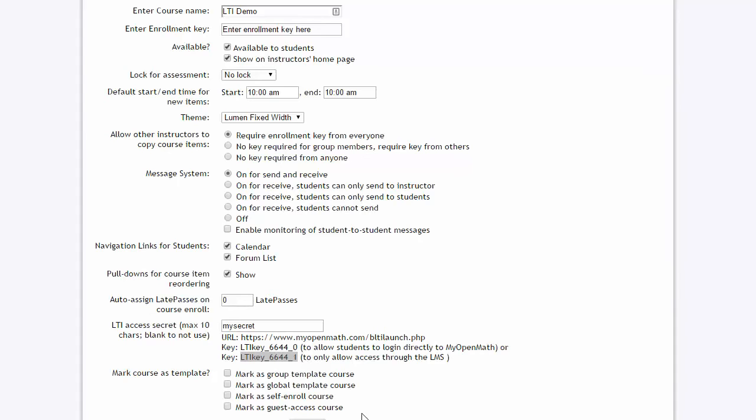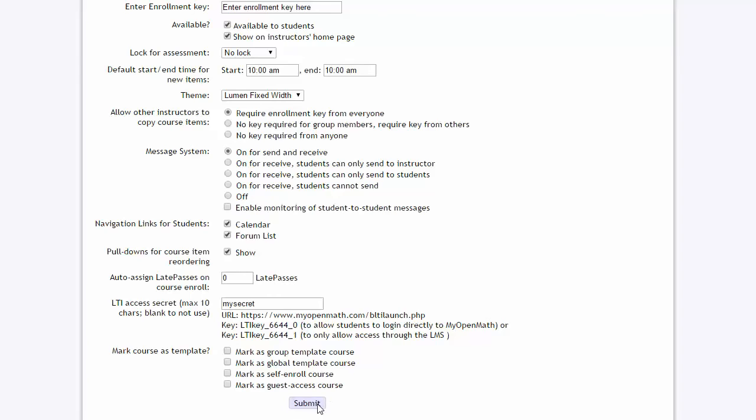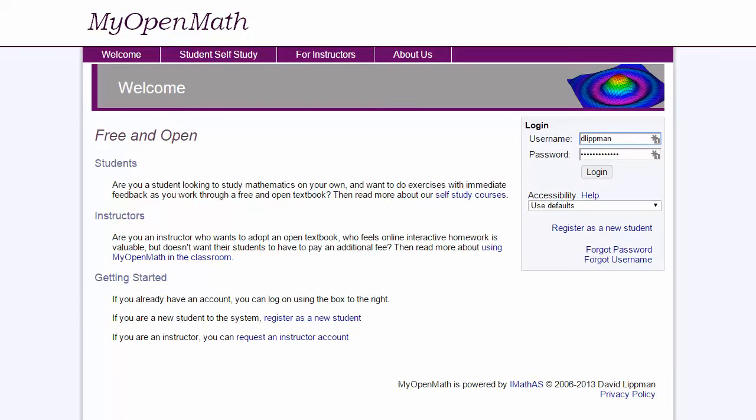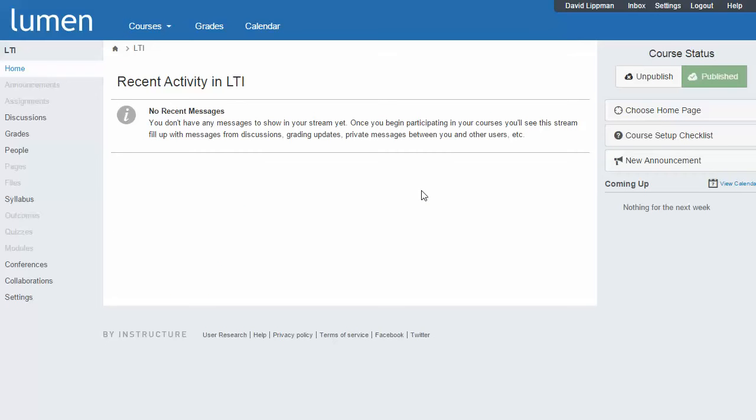Now, most of the time, you're going to want to use that key. Basically, it only allows students to access the MyOpenMath assignments through the LMS, through Canvas. It does not allow them to log directly into MyOpenMath. Usually that's what you want, and so that's the one I'm going to use here. Okay, so we're going to go ahead and save that, and now I'm done in MyOpenMath, so I'm going to go ahead and log out, because if I don't log out, weird things tend to happen.